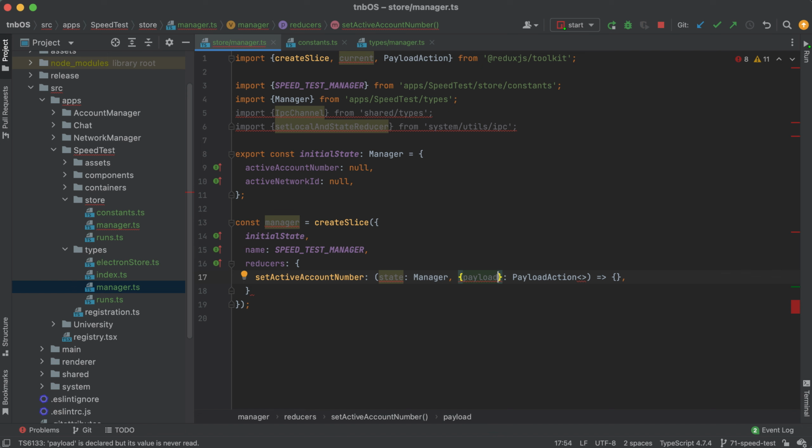And the payload is what you can think of as the value that you pass in whenever you are trying to set this Redux data. And for this payload, since we're setting the active account number, we just need to pass in an account number. So payload is equal to account number. However, I just want to kind of rename it right here, so it's a little bit easier to read.